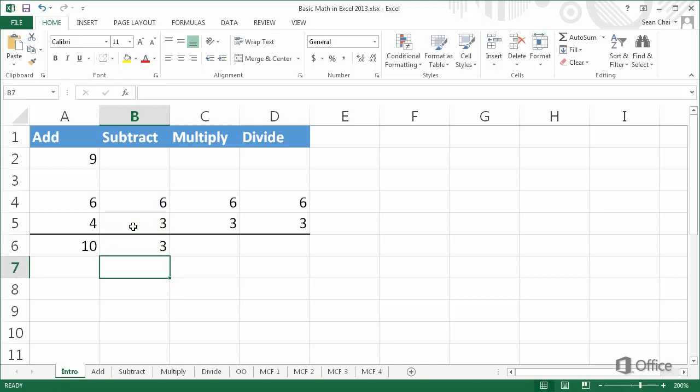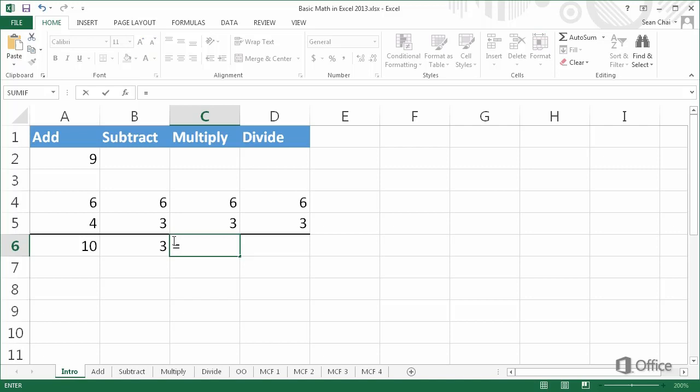Multiplying is similar to adding and subtracting, except you use an asterisk. Don't use an X for multiplying. That won't work. Click a cell, then an asterisk, then another cell, and press Enter.